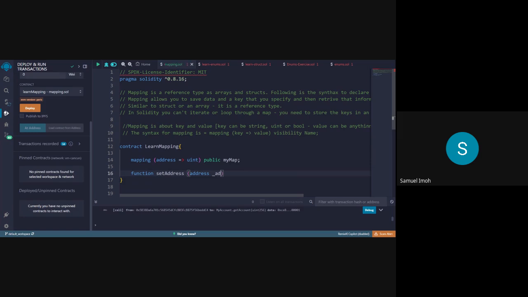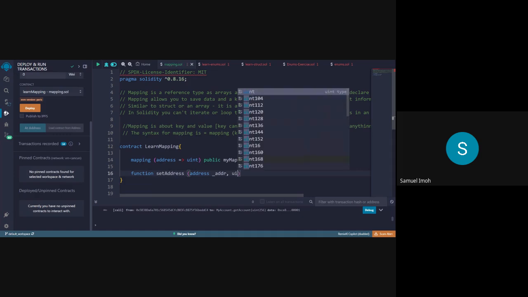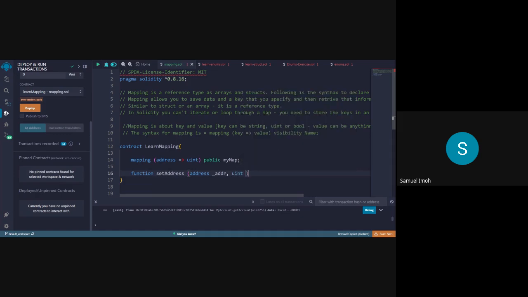All right, so let's get an input address, and let's also get an input. Let me call this index because we are going to be using it as our key.